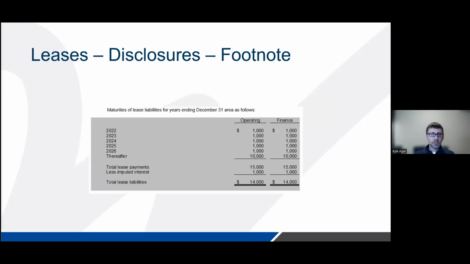And the last key disclosure that we'll be looking at is a maturity of the lease liabilities. This is somewhat similar to what we've disclosed in the past for leases, where we have the cash payments over the next several years on the lease, but it's also kind of like a note payable footnote as well. So to those cash payments that we have for the future years, we're going to deduct the amount that's imputed interest, which we saw from those lease amortization schedules. And once we back that out, the amount will agree to what we have as a lease liability at the end of the lease term.